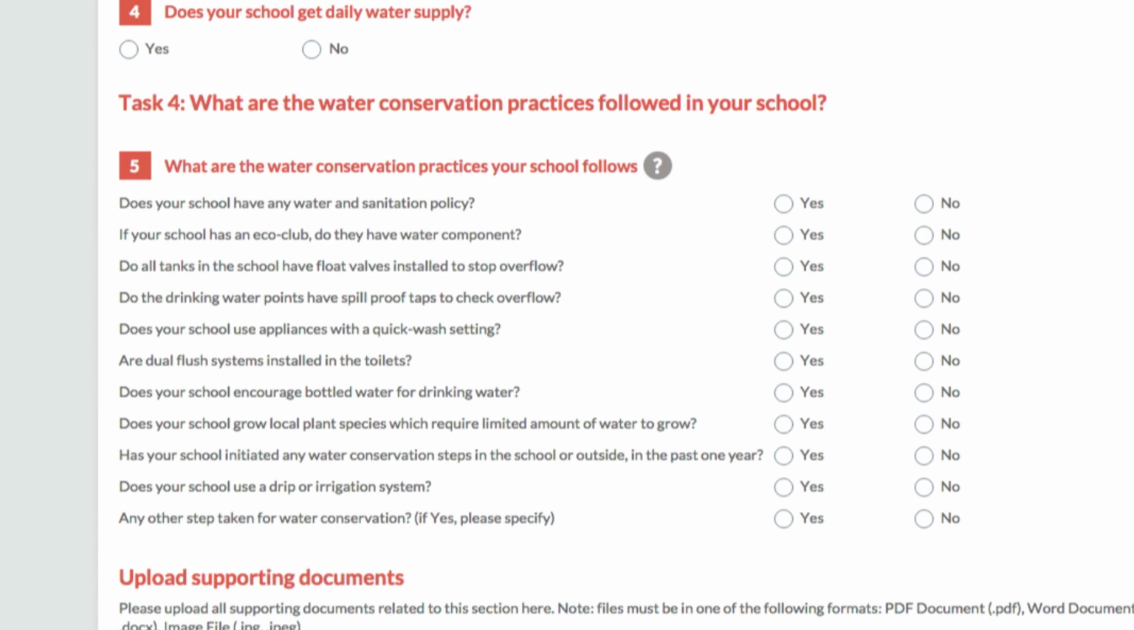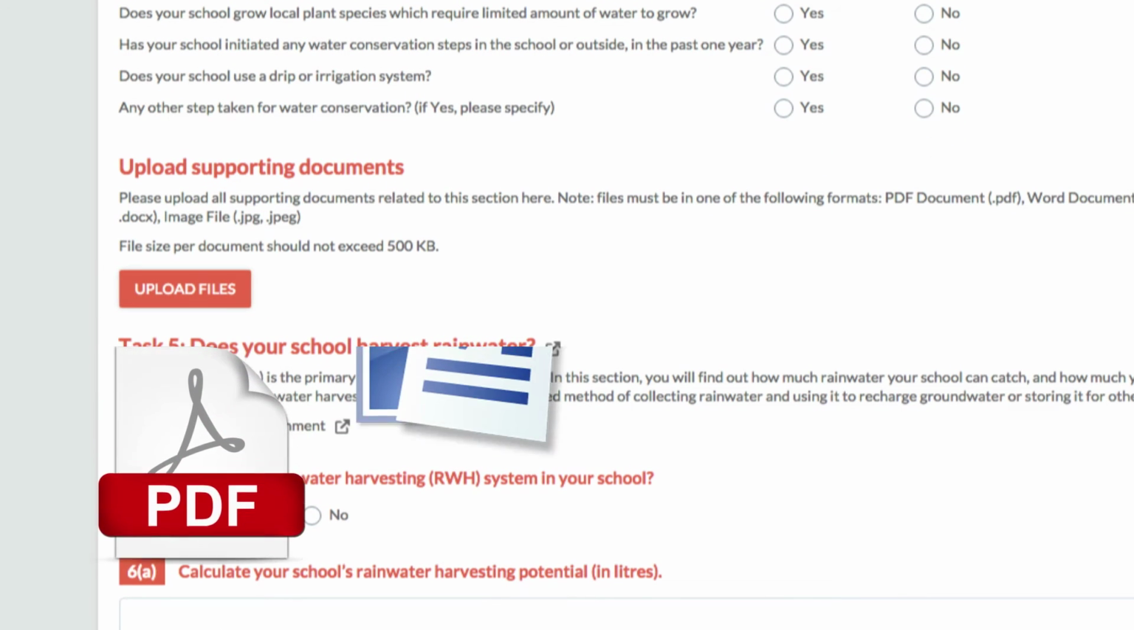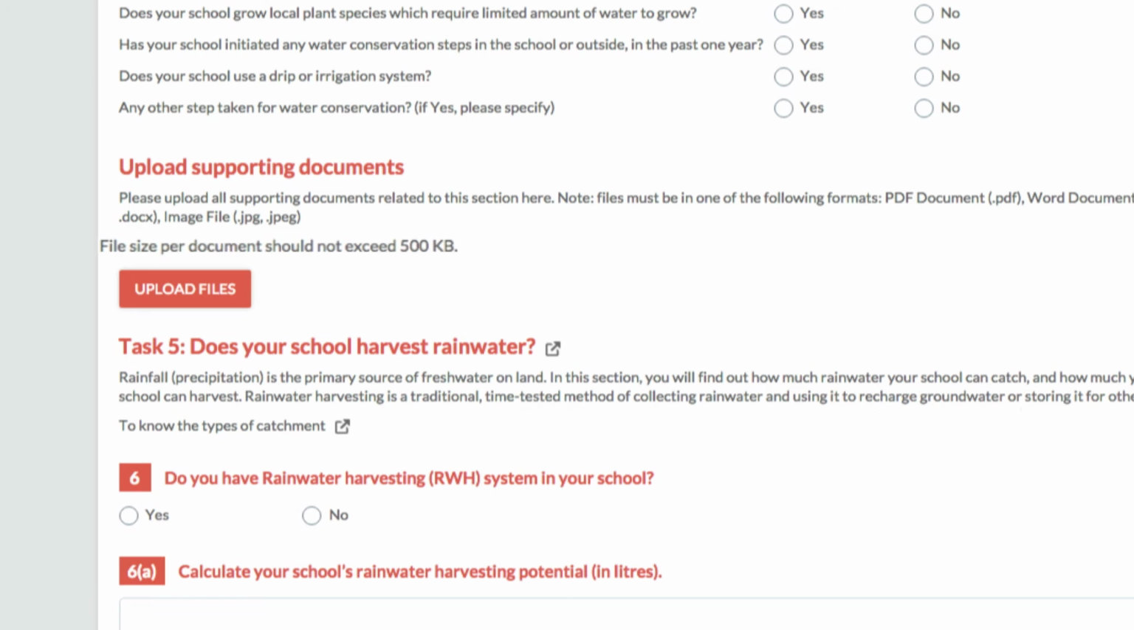Task 4 focuses on the water conservation methods practiced by your school. This task will create a sense for judicious use of water. There is a table to check the presence of water-efficient fixtures in the school, the different water conservation activities and policies adopted by the school. Fill up the table accordingly with either a yes or no against the questions. Please upload all the supporting documents of this task as either PDF document or Word document and image document in JPG or JPEG format. Remember, your supporting documents should not exceed 500 KB.